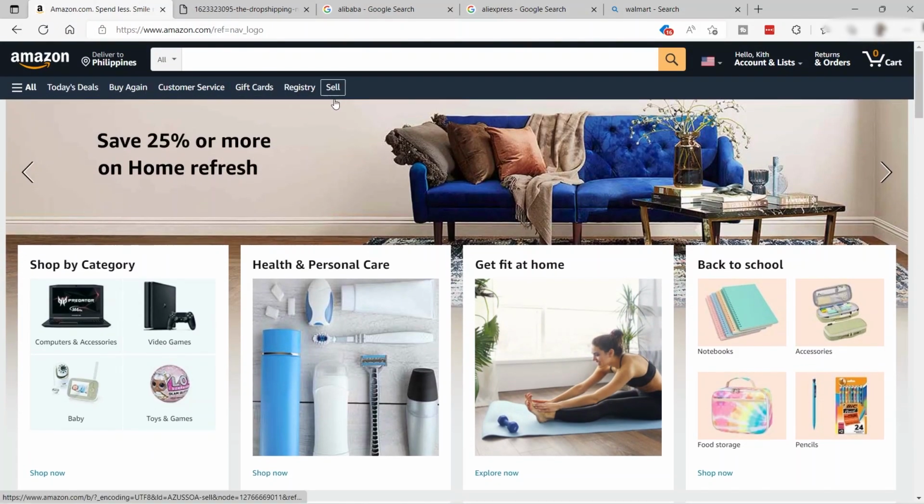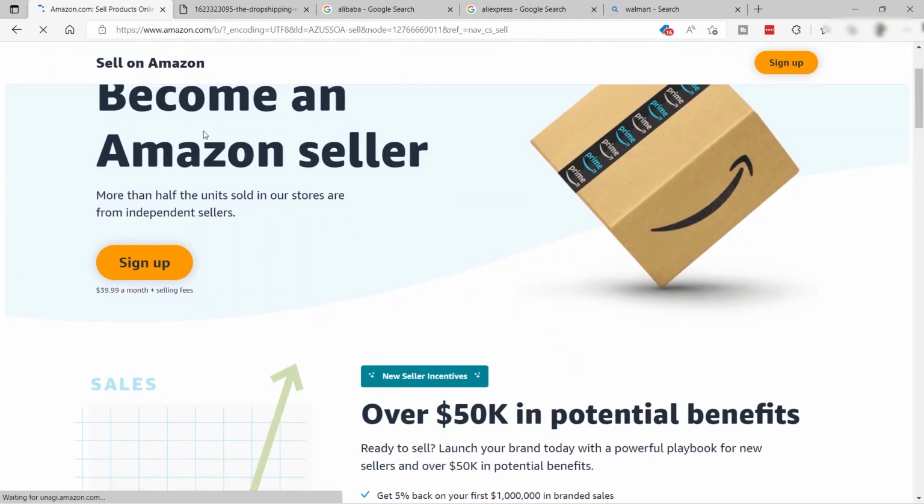and over here you have this option, which is the Sell. So just click here for you to apply. So here, become an Amazon seller. More than half the units sold in our stores are from independent sellers, so you can be one of the independent sellers. You just need to sign up here for you to start.